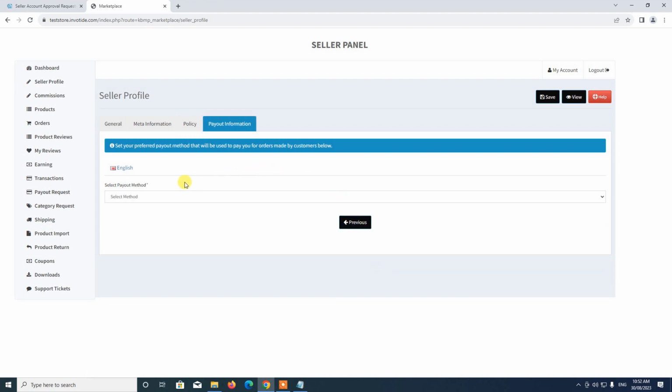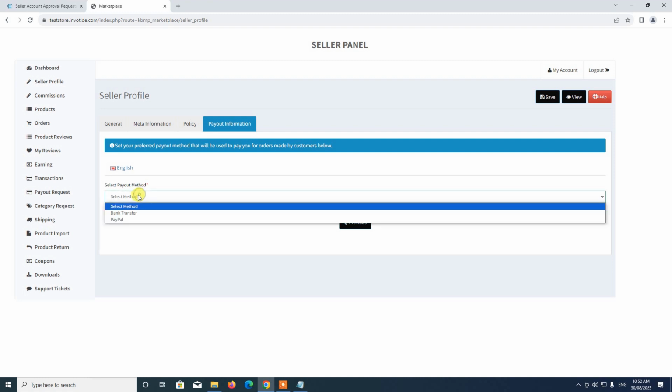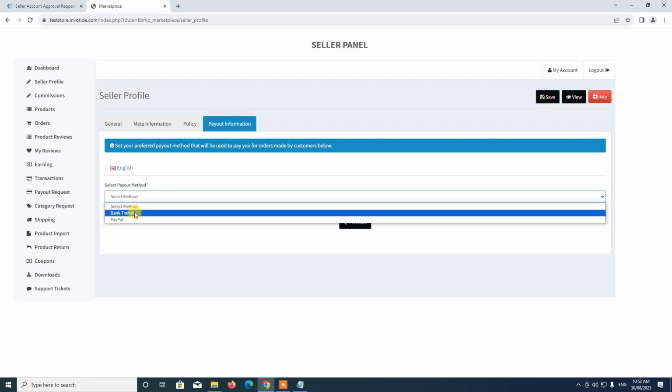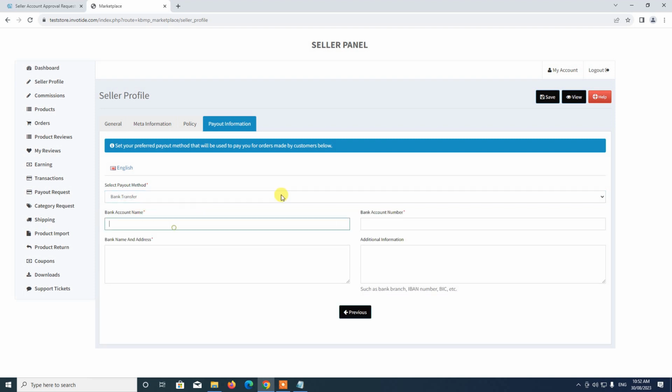So in this section, we are going to set the payout method for this seller account. So we select bank transfer. We can also choose PayPal, but for this example, we select the bank transfer option. So here we enter the bank details. Set the bank account number here. Set the bank name and address.